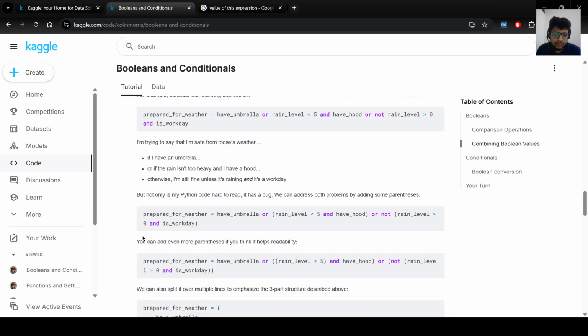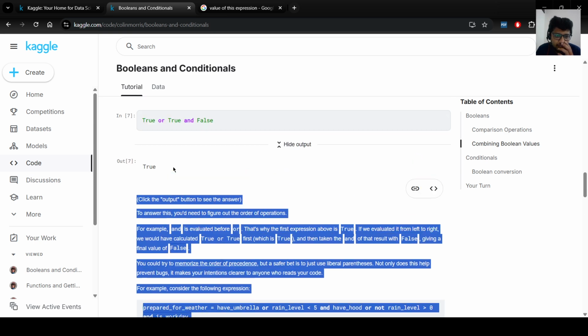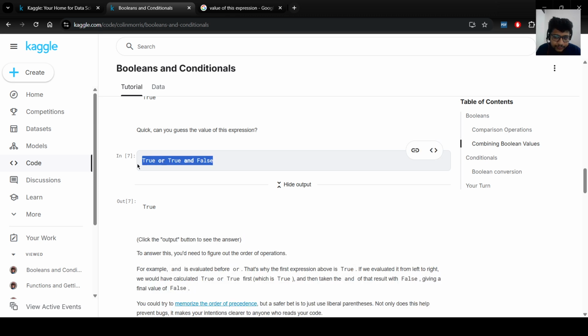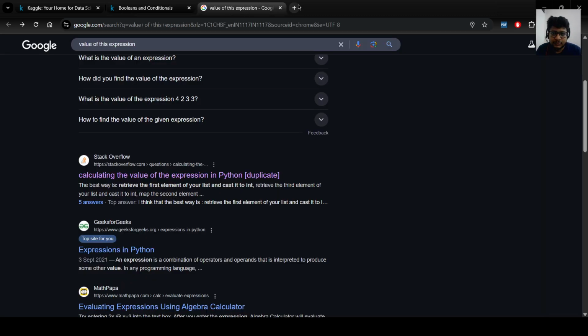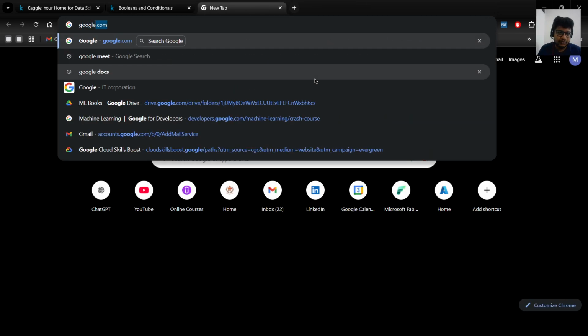But not only is my Python code hard to read, it has bugs. We need to address both problems by adding some parentheses. Okay, let me go to Google Colab.